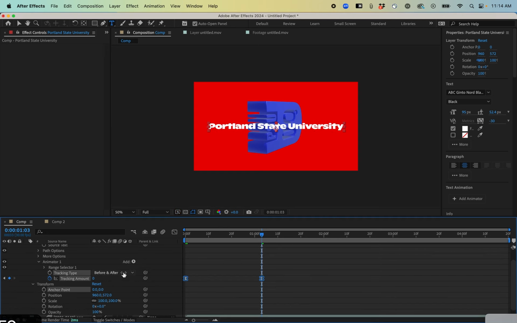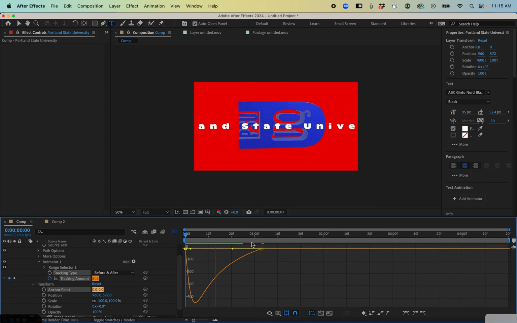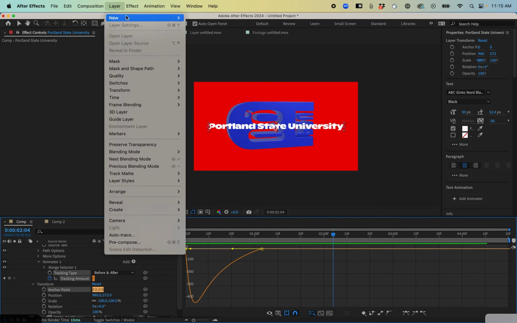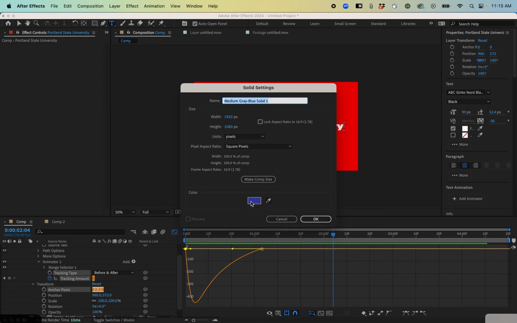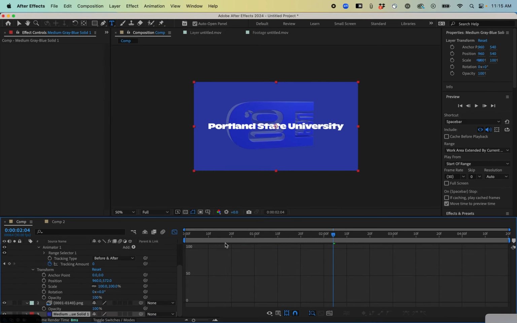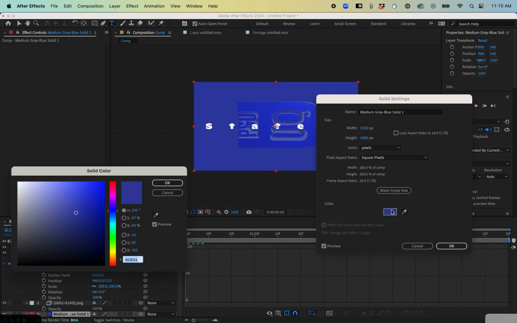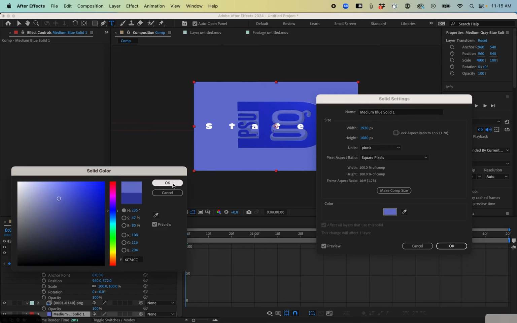Add some easing in here. Start to play with this a little bit. If we want to put another background, we can do that. Maybe it's kind of like a blue. I'm just gonna push it behind this. That might be a little bit too dark. Maybe something like this.